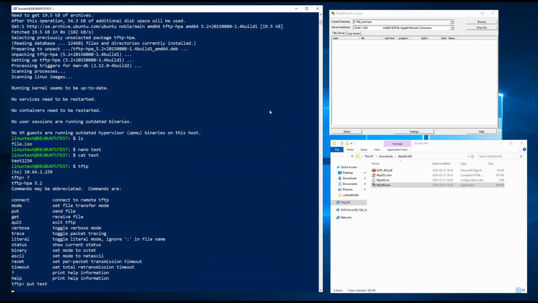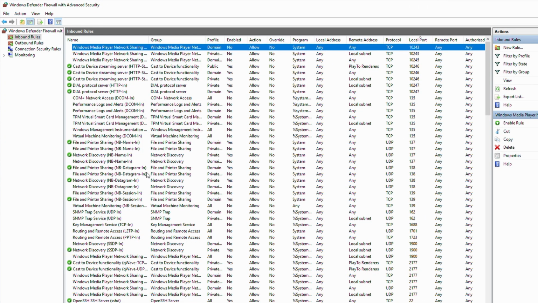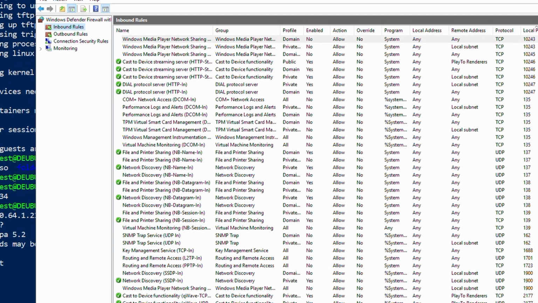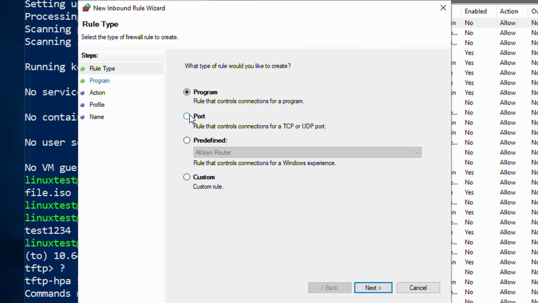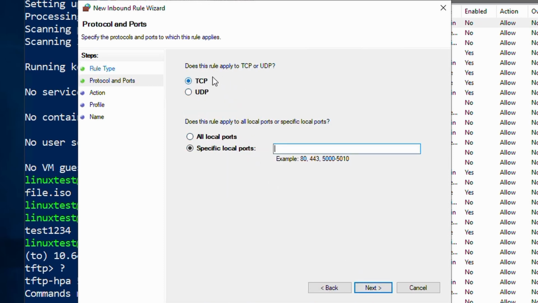but nothing happens. Top right in the TFTP server, we should have seen a file coming in, but we missed one thing, and that is opening up the firewall on the TFTP server. So let's go to the Windows Defender firewall on inbound rules, hit new rule, we will select port, hit next, and remember it's UDP, so we have to switch to UDP, and it's port 69.